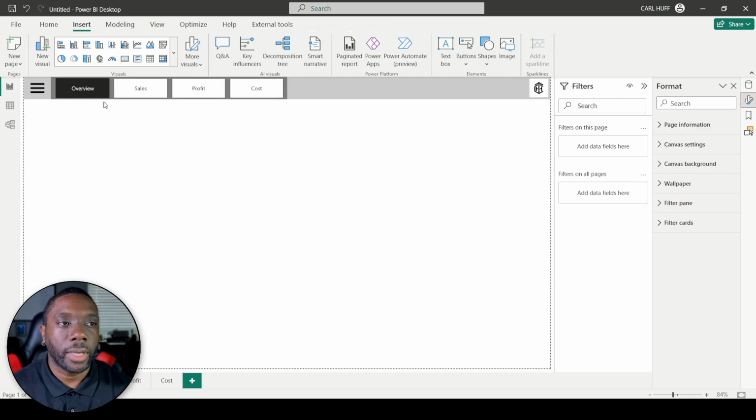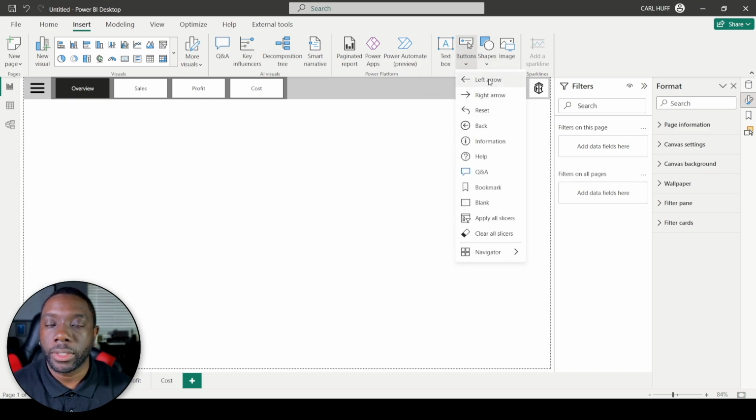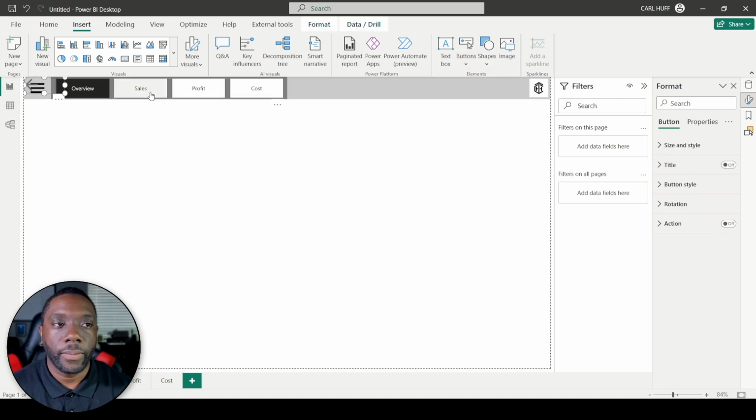So with that page navigator there, we want to go ahead and insert another button. Let's insert this back left arrow. So I'll insert that, and then we'll drag this over here. And this will kind of be our indicator that we want to just go back on our page navigator. So I'll move that about right there.